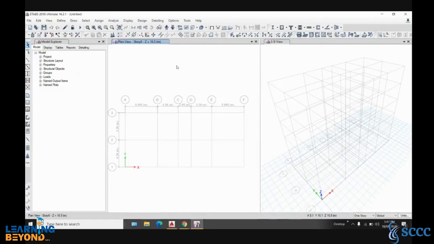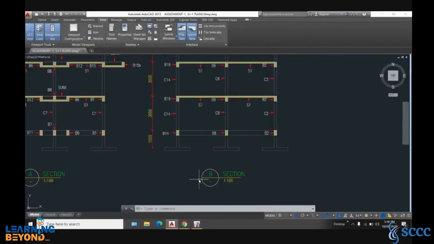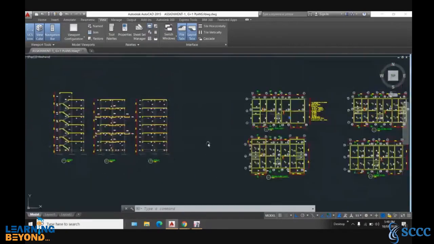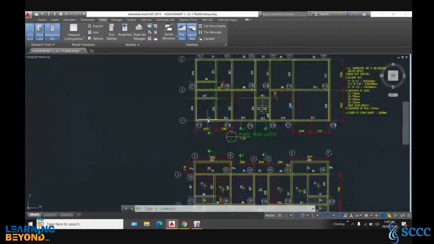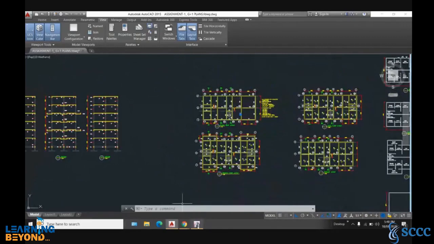Now the ETAB software will have two windows, and in the first window you can see plan, story 6 and Z. So now you can start creating the model. Go to AutoCAD again, and you can see now you can create the model. So let's start creating the model.